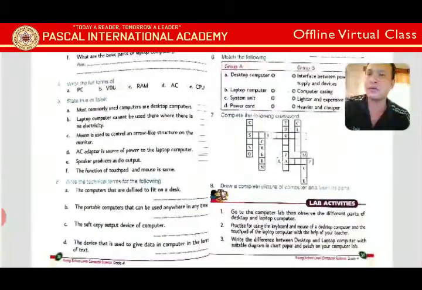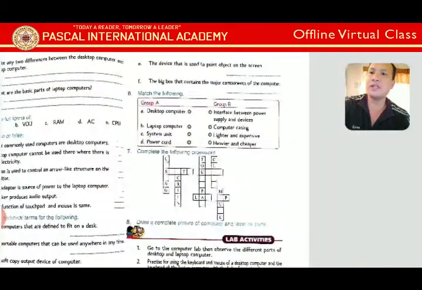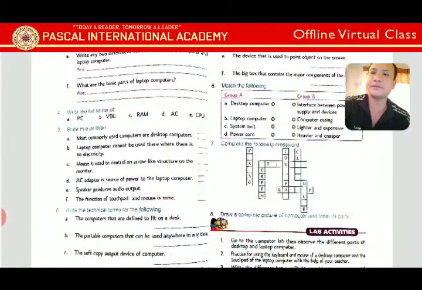Another is write the technical term. Technical term means there will be a statement and it has one single word. That is called a technical term. The computers that are designed to fit on the desk. What computer fits on the desk? Actually, a laptop also fits on a desk, but normally the answer is desktop. Do likewise.